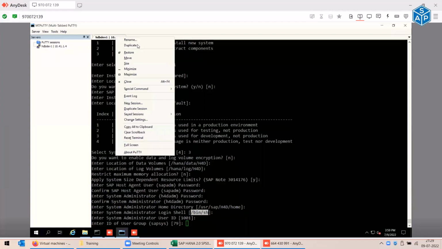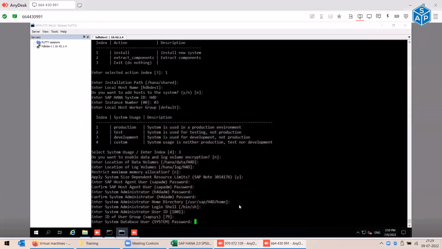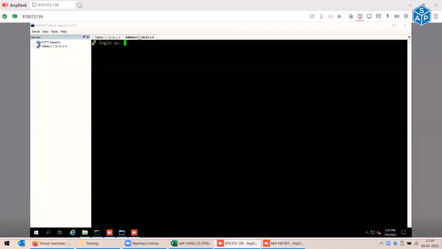Right click, duplicate. Why does it become so slow?